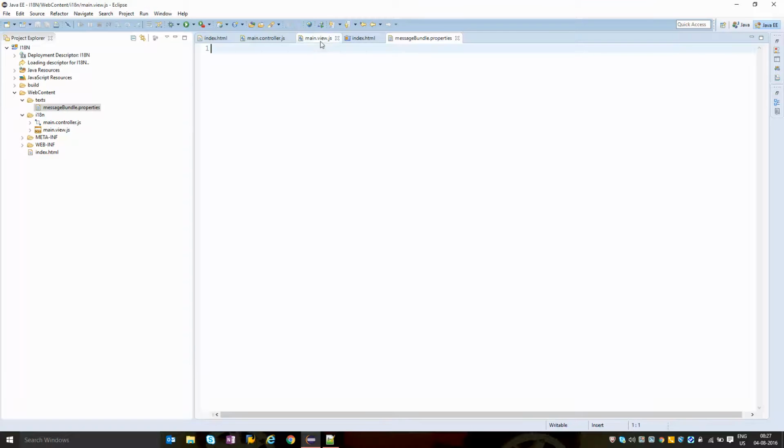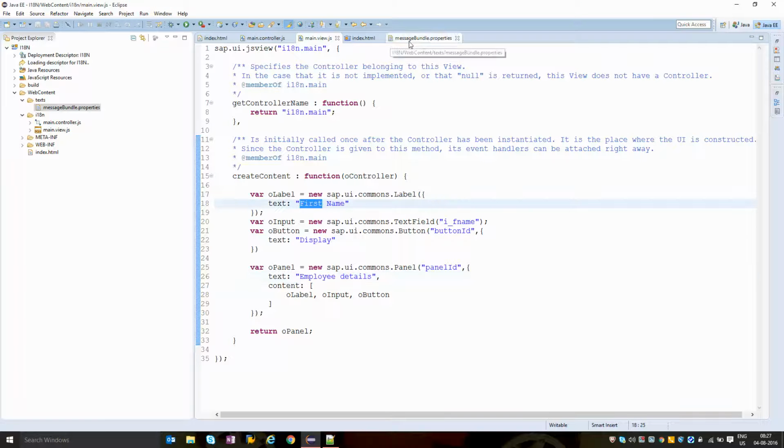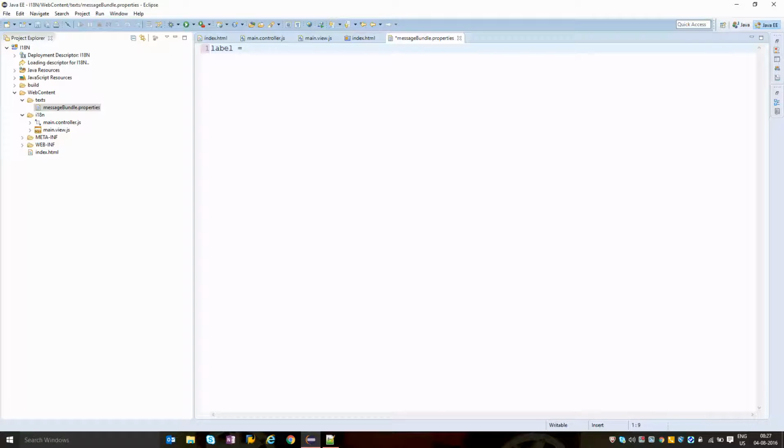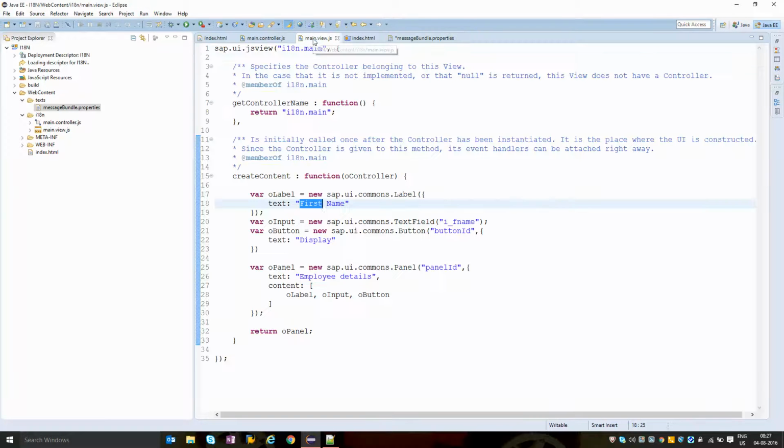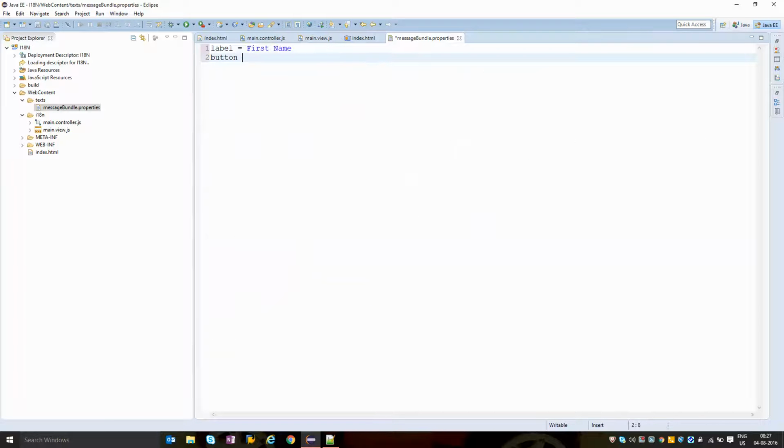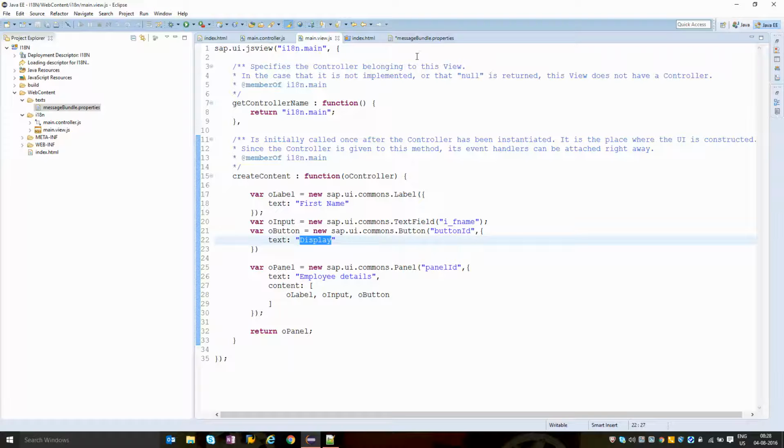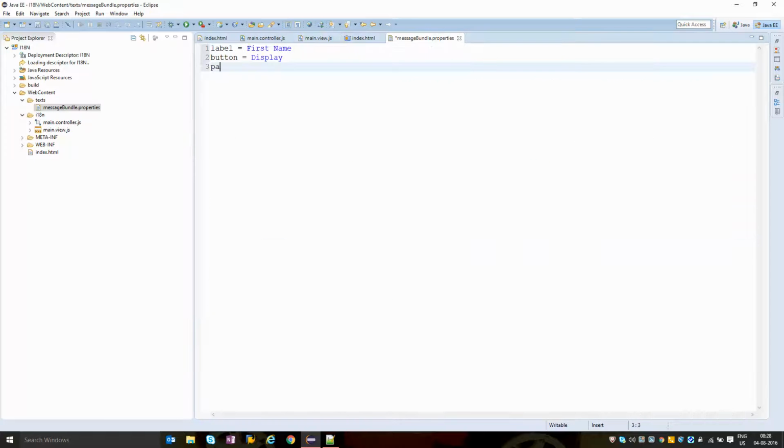The text that I wanted is for the label. So I'm going to give label is equal to, and you don't have to use any single quotes or double quotes over here. You can just directly give the text. So label is equal to first name, and for the button I wanted the text to be display in English, and for the panel I wanted the text to be employee details. So I have created the text in the English language over here.